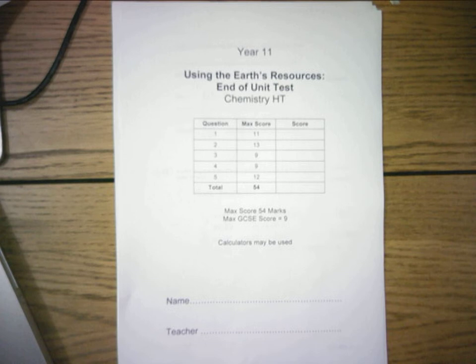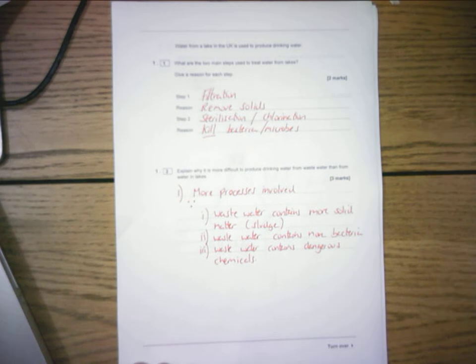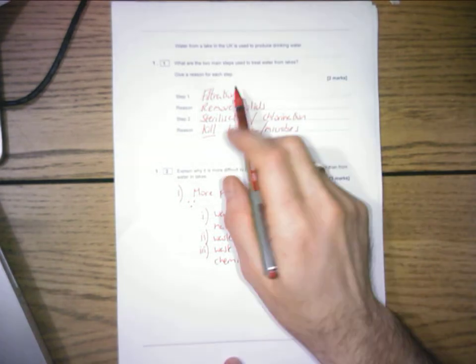Welcome to Year 11 using the Earth's resources end of unit test for chemistry higher tier students. Hooray, it's question 1. Water from a lake in the UK is used to produce drinking water. What are the two main steps used to treat water from lakes?